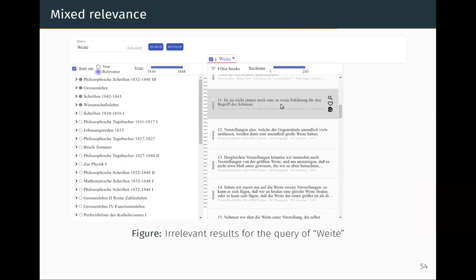But we also see that there are many irrelevant results. For example, when he's discussing a certain definition and he says, no, this is too broad a definition, then he's using Weite in another sense. So that's not relevant for us. And actually, we managed to identify that there are only two books in which he uses the term in the relevant sense, and those are his mathematical books, so that makes sense.